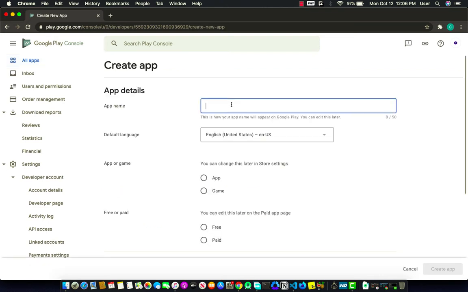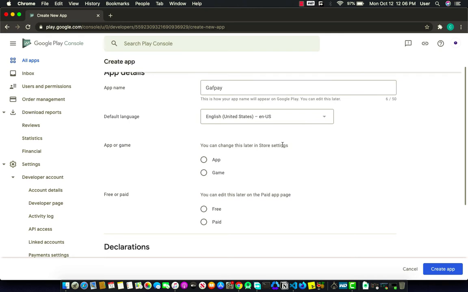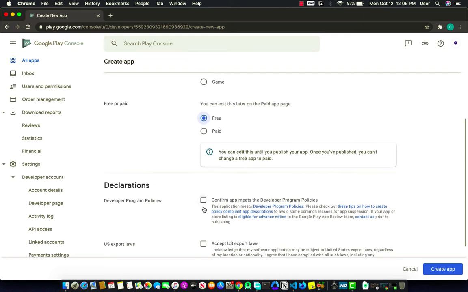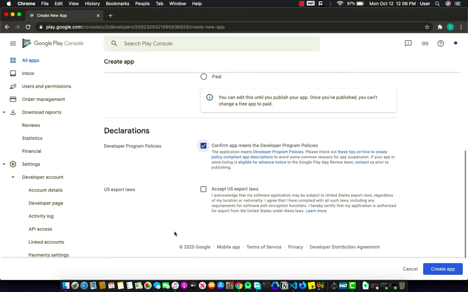So the name of the app we want to create is Gaff Pay, and for default language, let's just leave it as English. Is it an app or a game? It's not a game, it's an app. Is it free or paid? It's free. Just fill in the necessary details and declarations, confirm it meets the developer policy and the export laws.